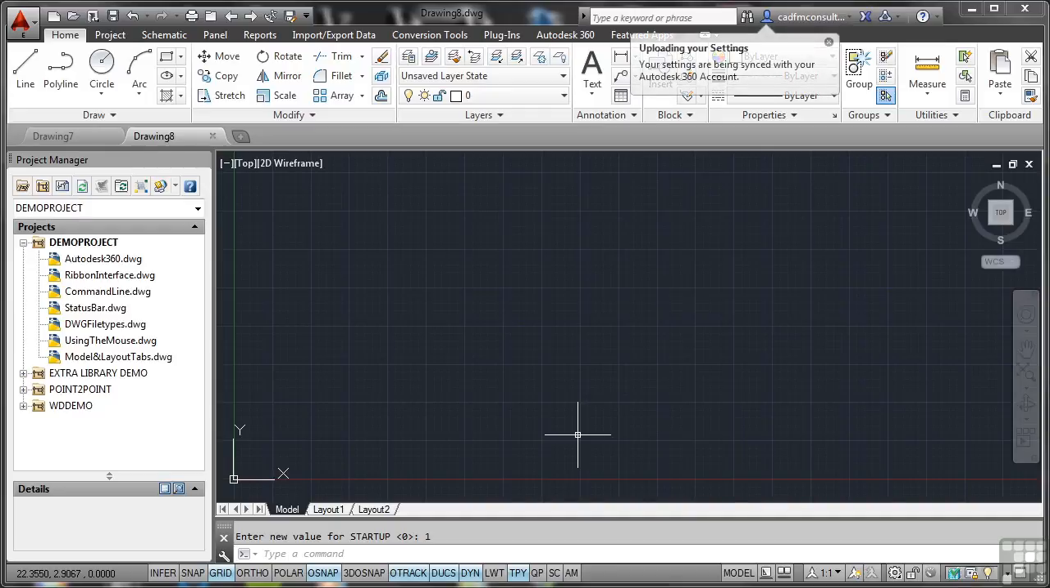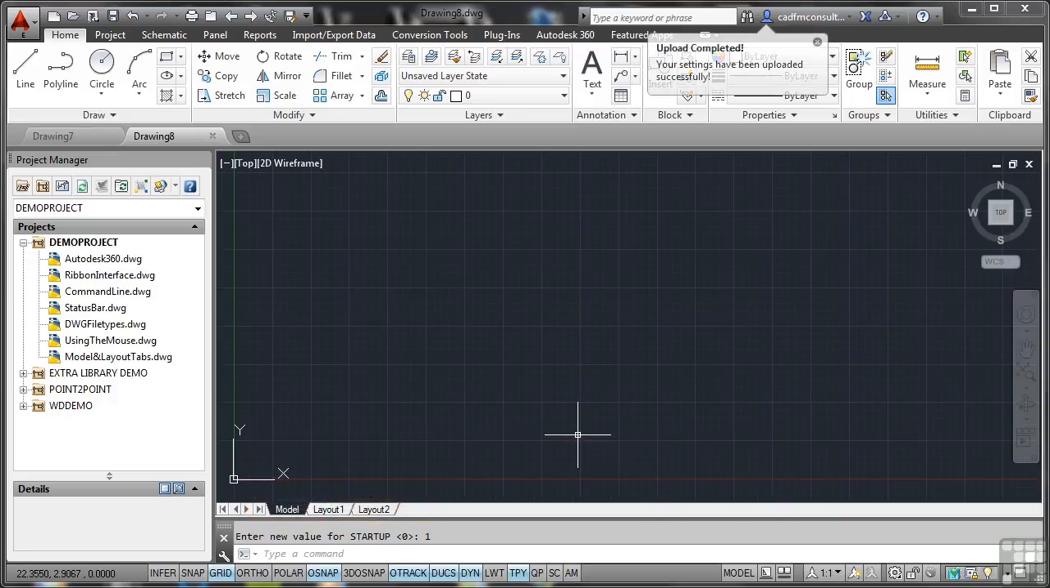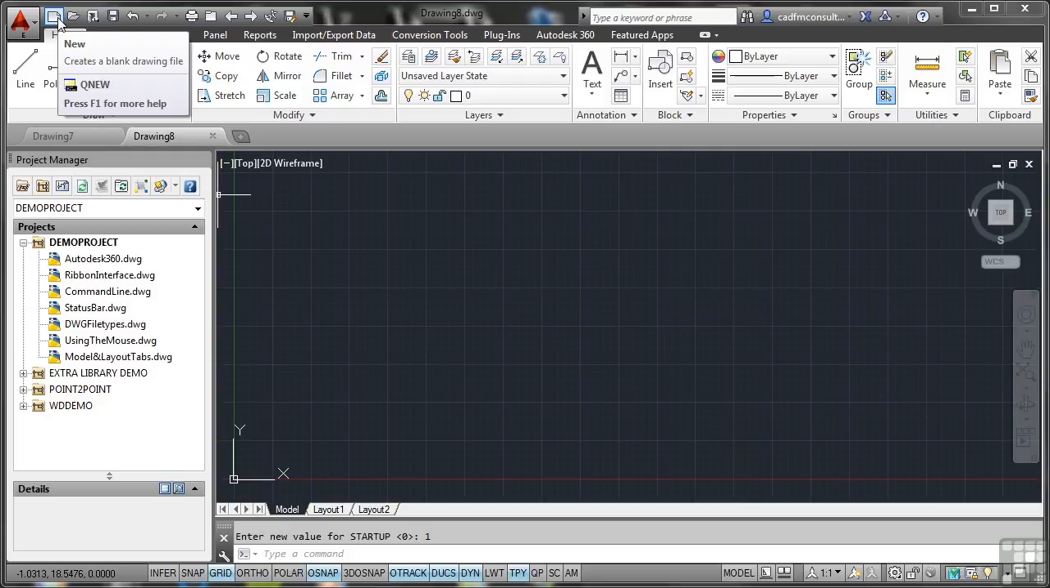In the last video, we set up the startup variable, switched it on, and set it to 1, which means that the dialog box is now on. So how do we get that dialog box? Well, we go back up to the quick access toolbar and click on New.